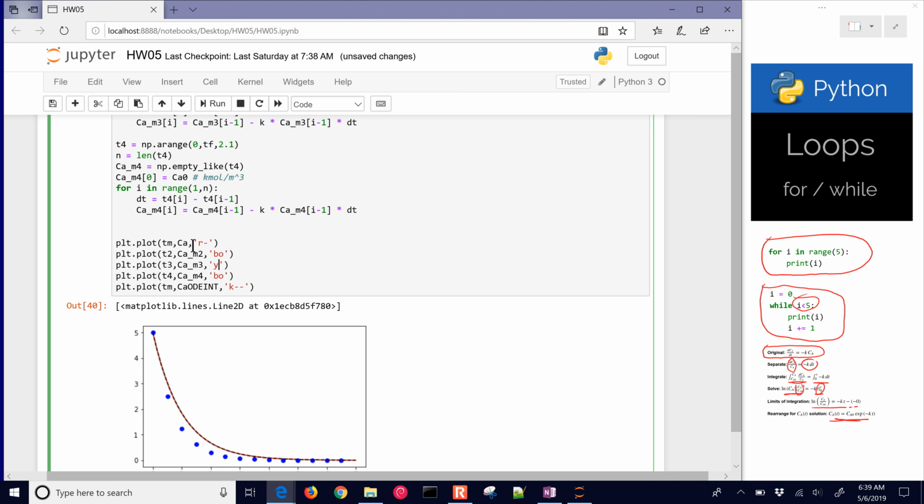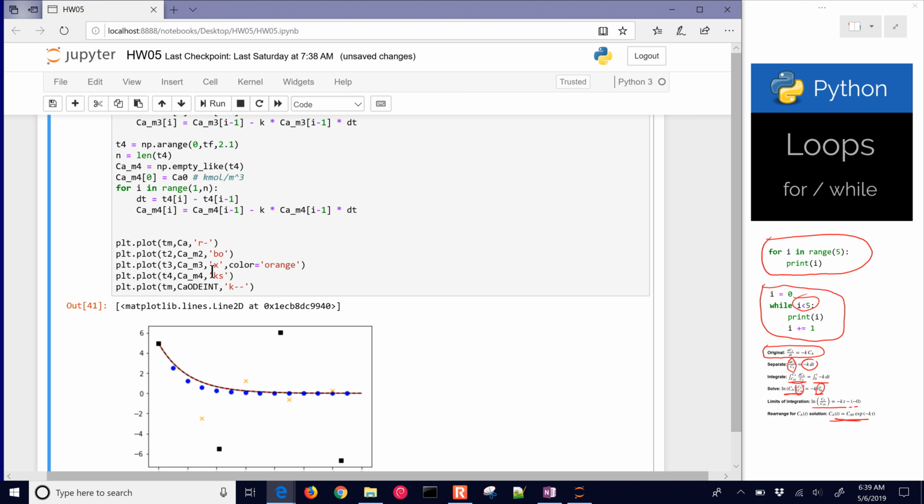I'll just change the symbols. We'll do, let's see, an X, and make that color orange, and then we'll change this one to a black square. Okay, so we could see that if I wanted to include a line here as well, you can see how these connect.